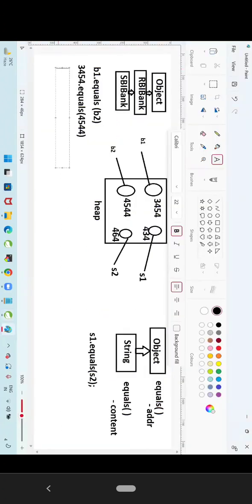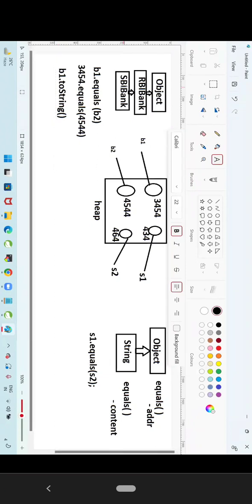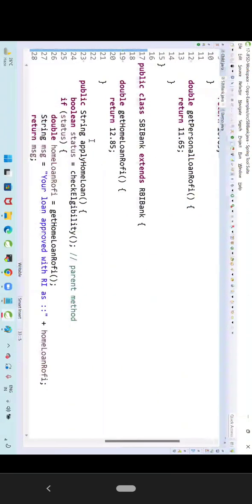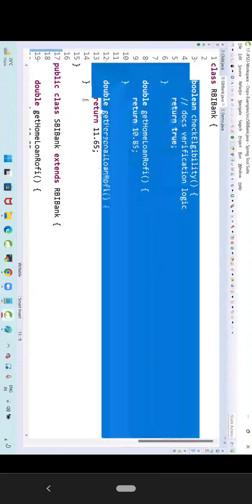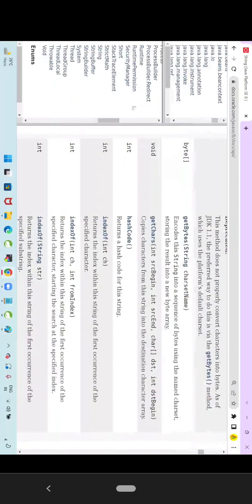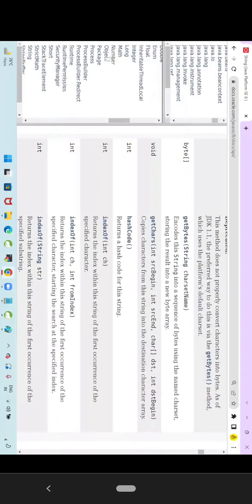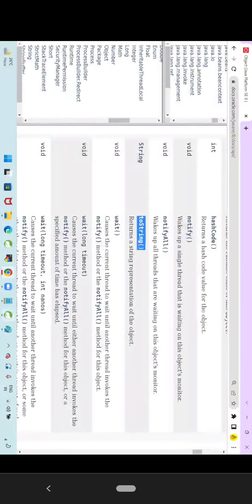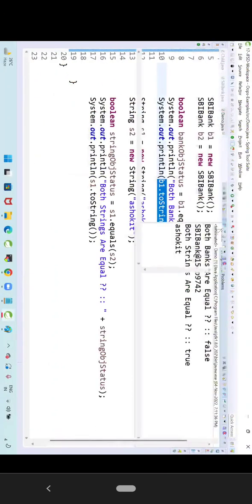When I call b1.toString, first it will check in the SBI. Do I have toString in the SBI? No. Then what will it do? Go to the parent. Does it have toString? No. Then it goes to Object. Do we have a toString method in the Object class? Check it. Yes, it is available. Execute this program and check the output.